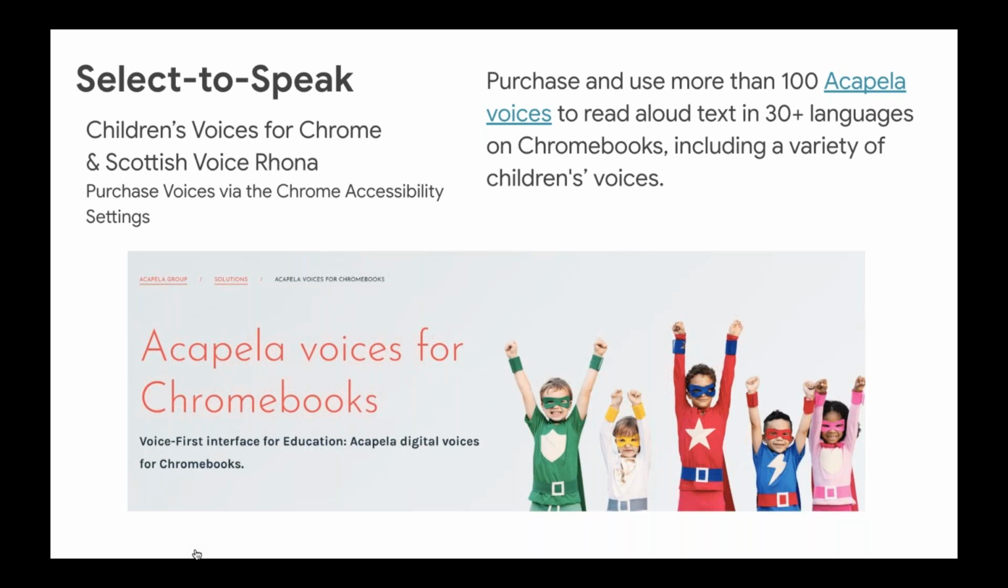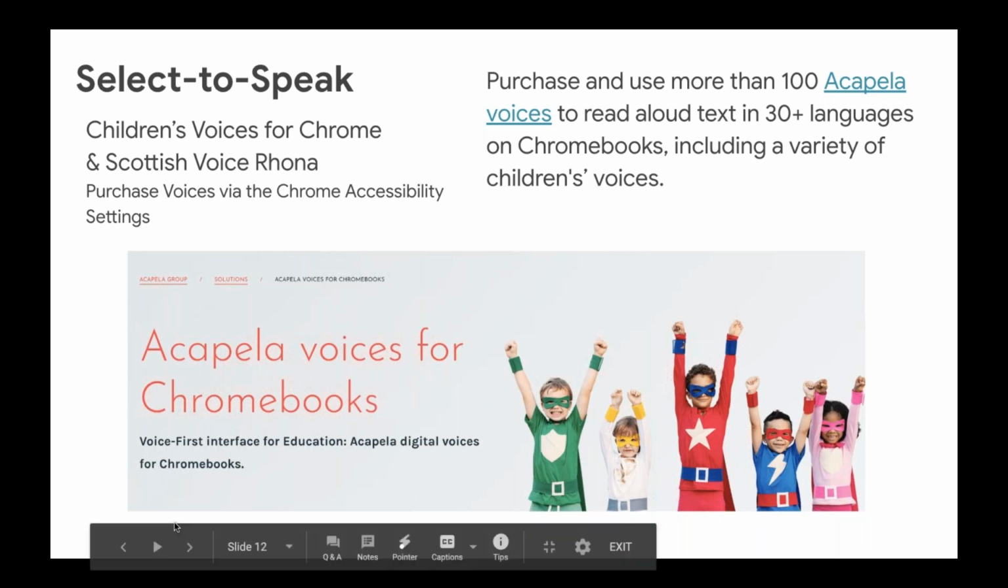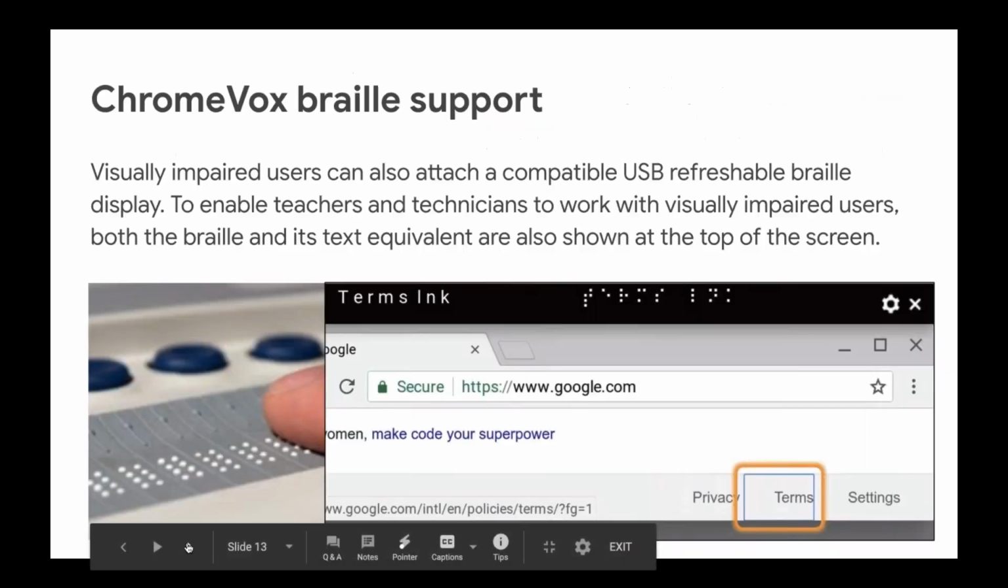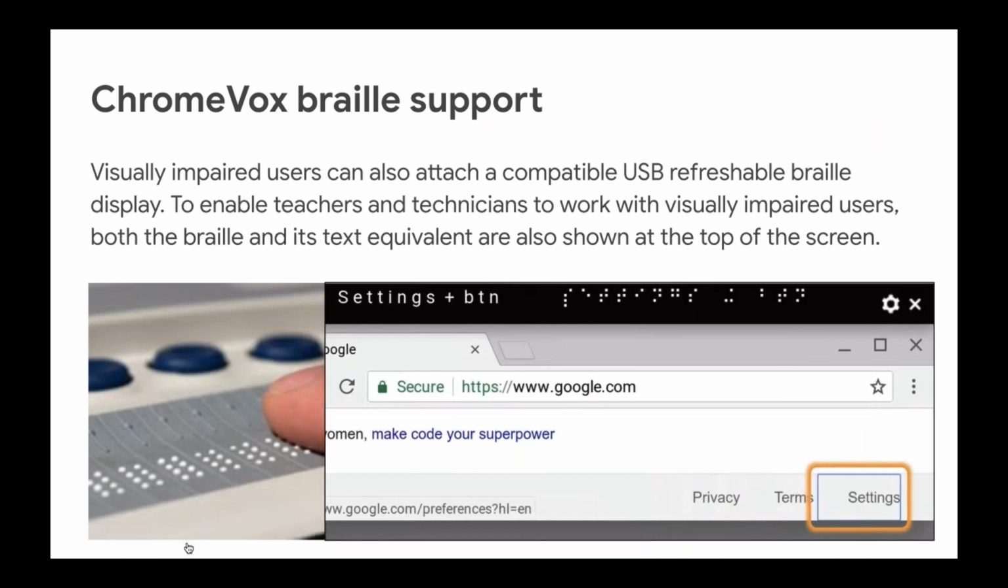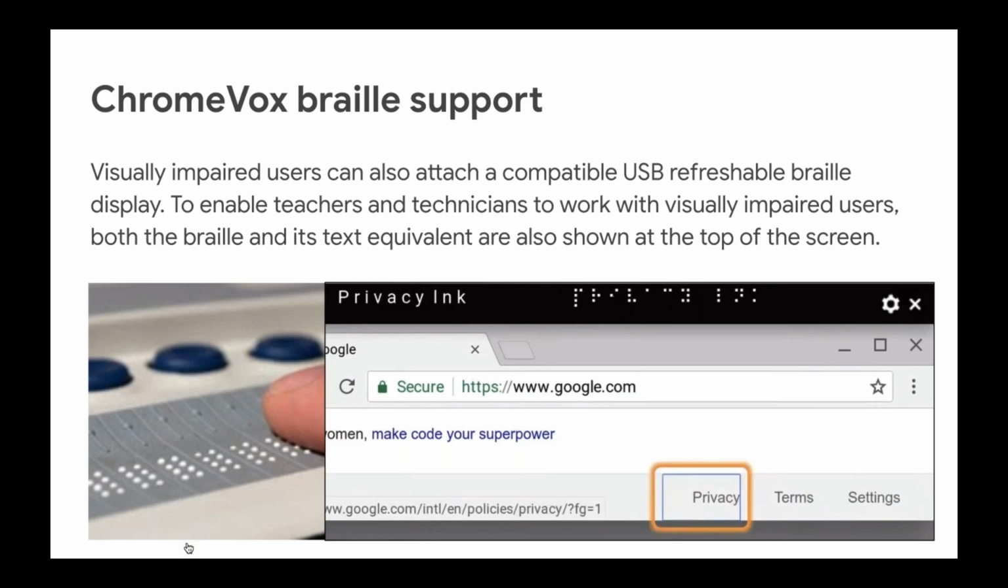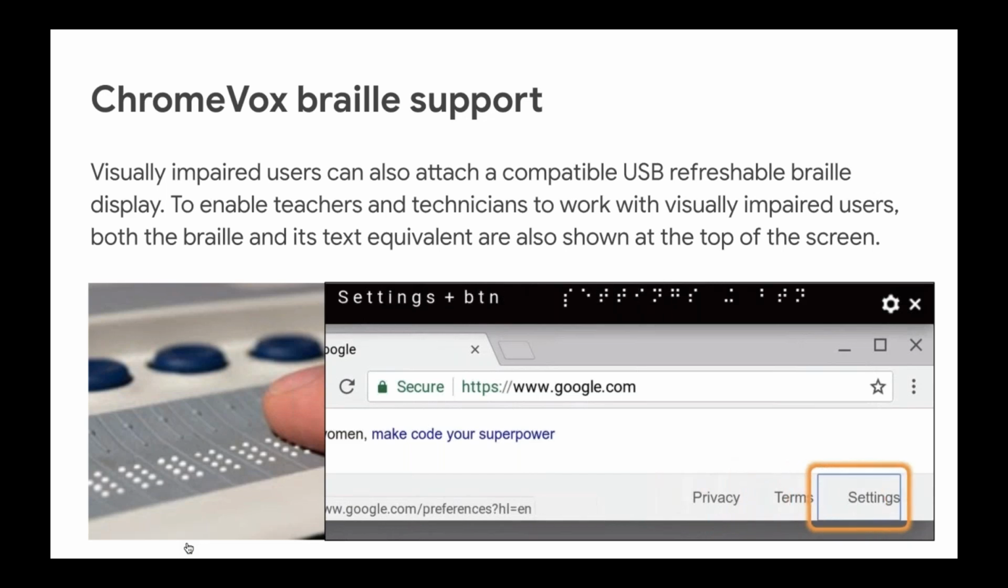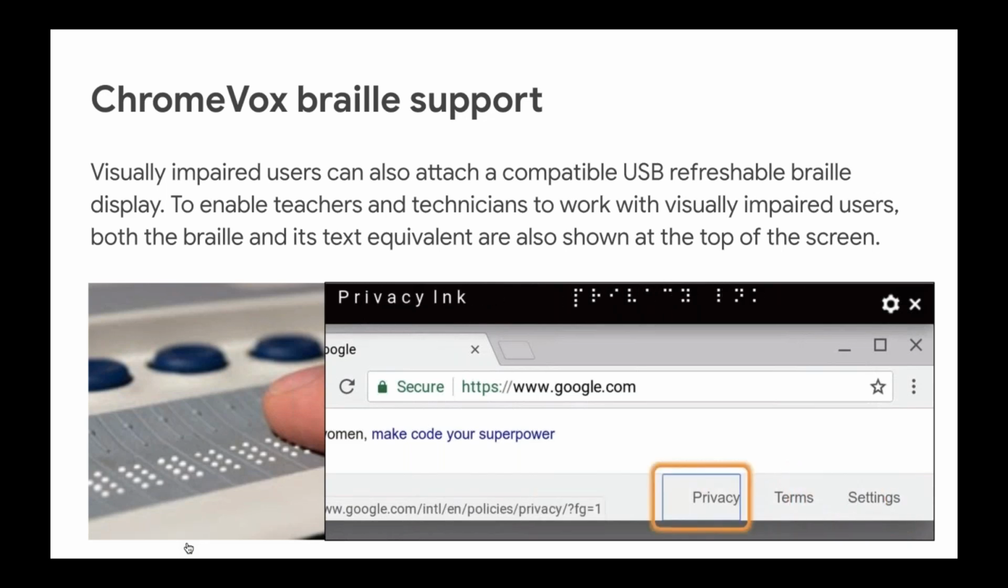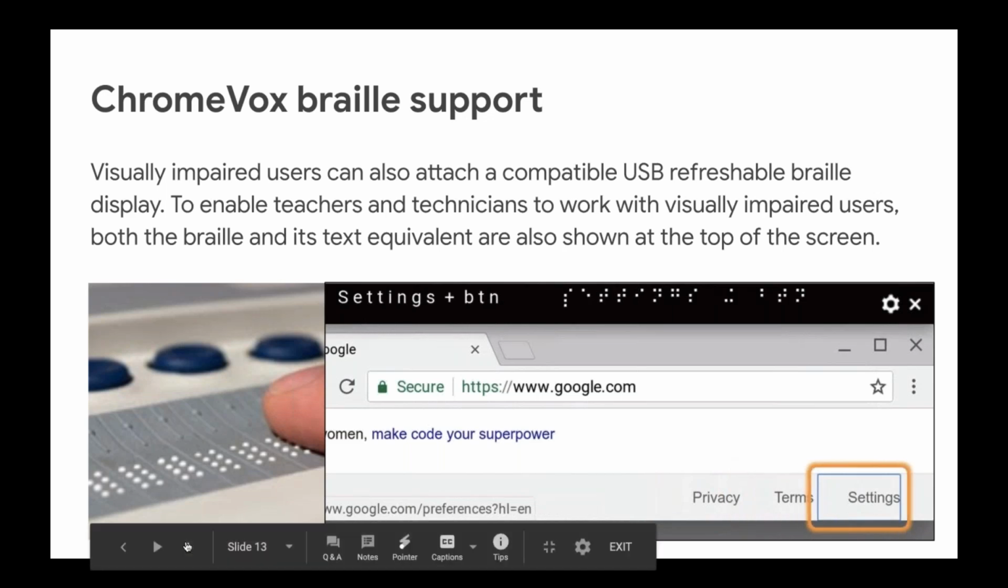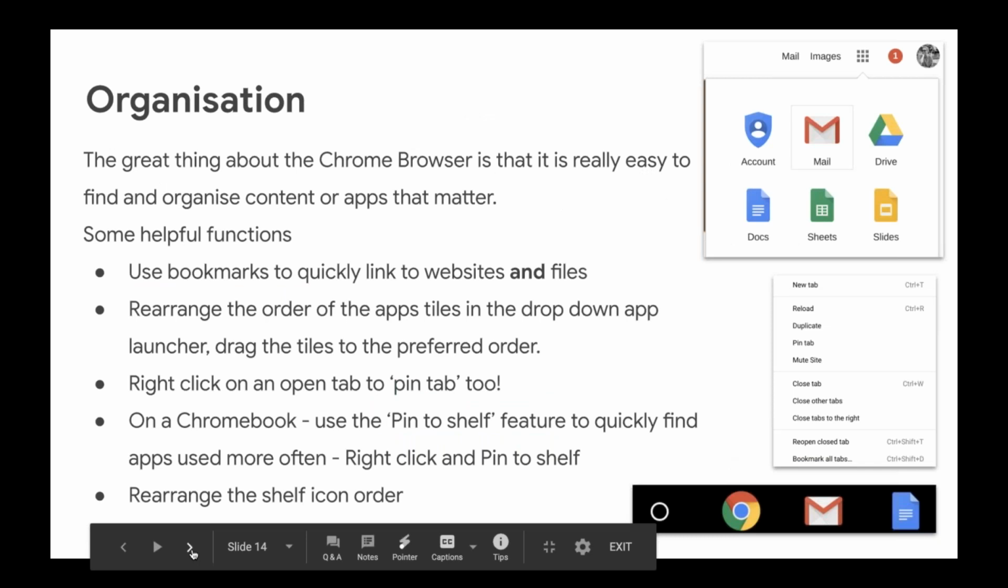The Scottish voice of Rona and other children's voices, in fact, are all available to you when you're using that speak option. ChromeVox, which is a feature of all Chromebooks and will speak the screen out to you, can also be connected up via USB to compatible braille displays. So what we want you to recognise is that these devices, like the Chromebook, can really go deep into the different range of possible needs a young person might have.